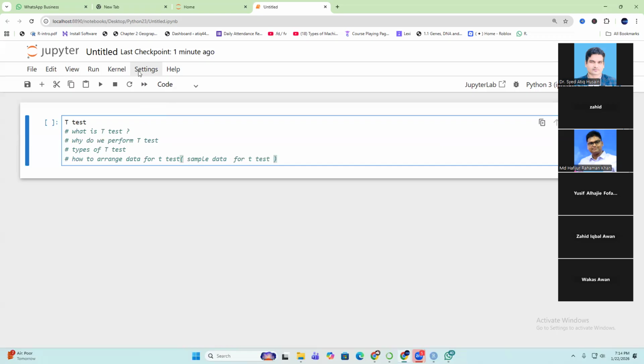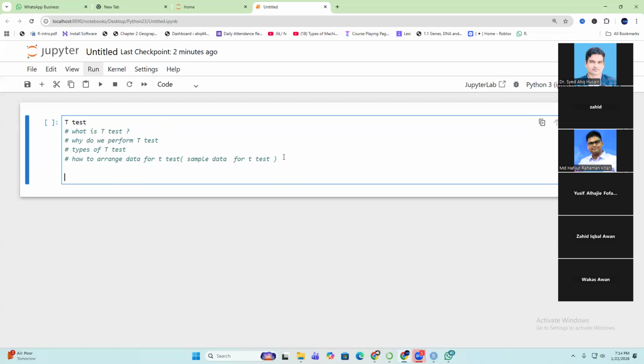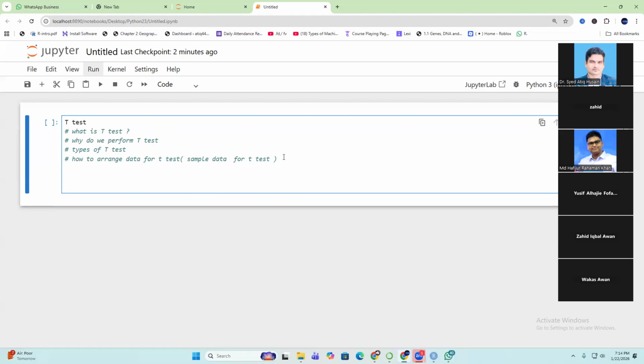So first you will ask these questions to ChatGPT or any AI tool. You can use ChatGPT, Gemini, Google, or DeepSeek, or any other tool which you are using on your side. And then it will show you three types of t-test: one sample t-test, two sample t-test, and paired sample t-test.